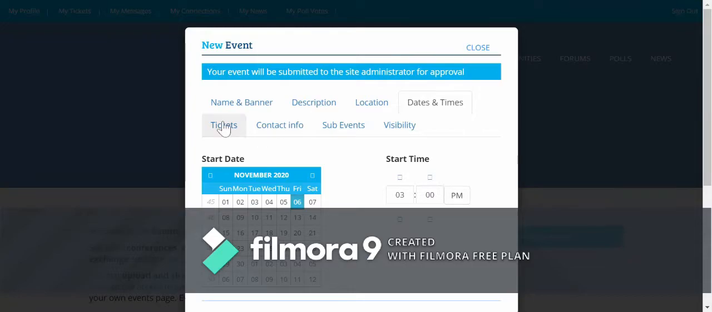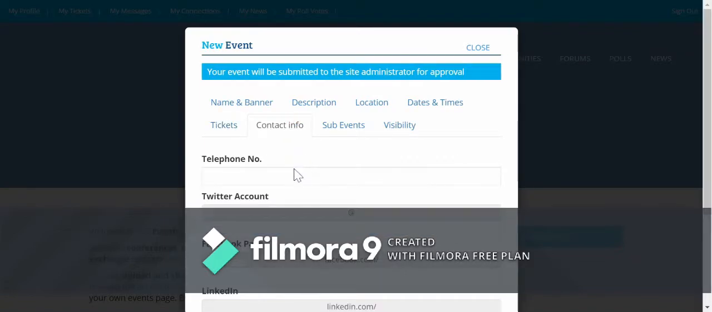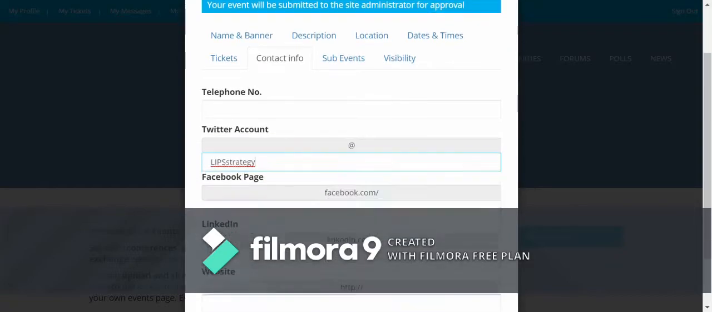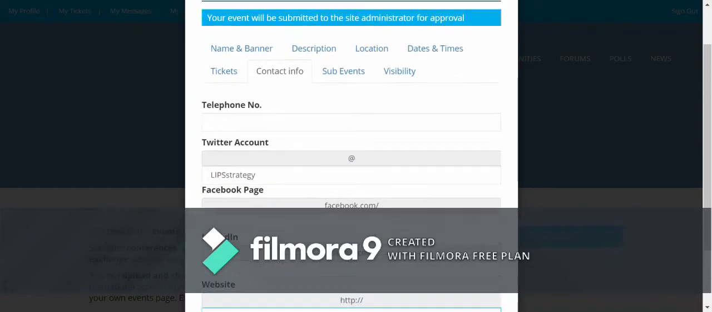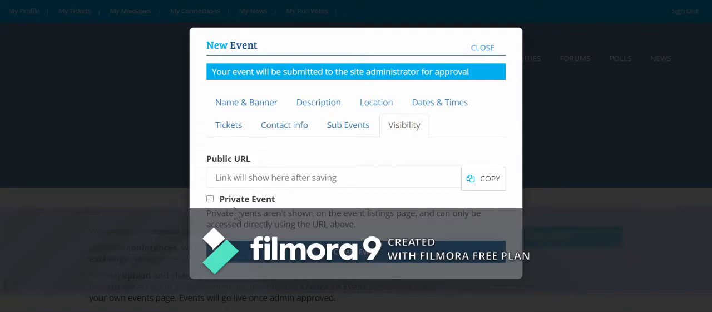You can also ticket your event on the platform, but you don't have to complete any of this. You can click to hide an attendee list of those who indicate their interest on the LIP network platform. Pop in your contact details, including your Twitter account and any other social media sites that you'd like people to share the event on. You can also add sub-events. If you're running a conference, you can add your sessions here.